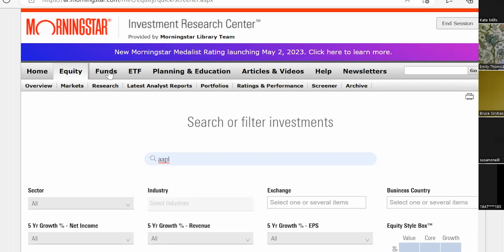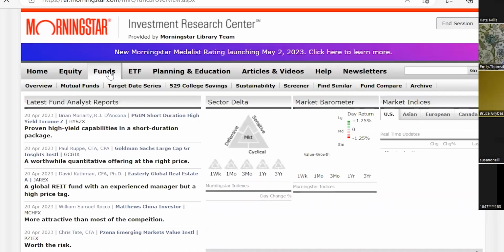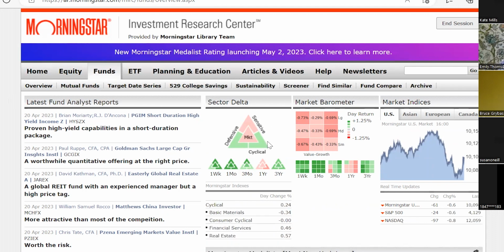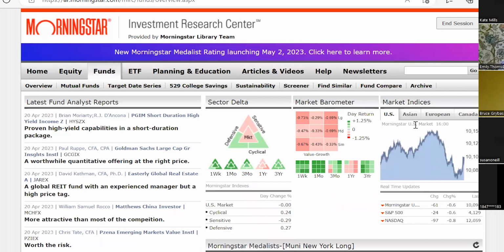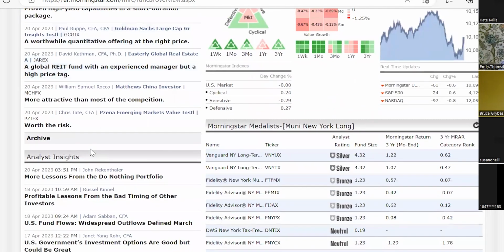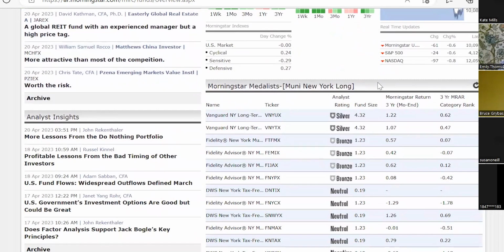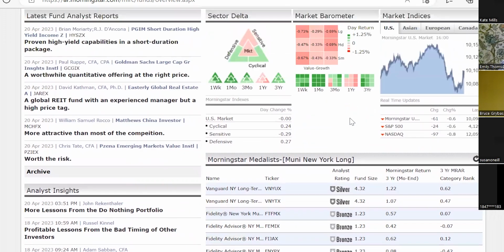All right, so now that we're familiar with equity, we're going to move over to funds. And funds has some similar tabs such as overview. And you'll see similarly to equities, you've got the live market barometer, sector delta, and indices listed here. You can see our latest analyst reports. So for funds, we have 2 different ratings. We have an analyst rating, which is also known as a medalist rating. And then we've got the star rating as well.